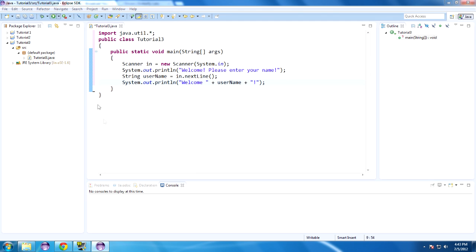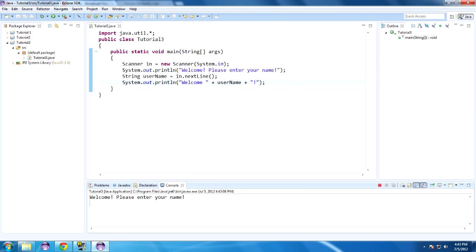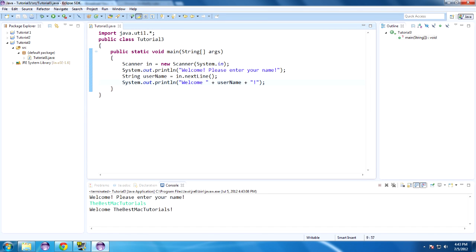So, let's run this real quick. Welcome, please enter your name. Best Mac Tutorials. Enter. Welcome Best Mac Tutorials, and then that's it. That's all the program does. Now, what if we wanted a password? We'll get into passwords with file I/O, but just for now, let's say we have the password hard-coded in. So, int passcode equals 7001. Just whatever.